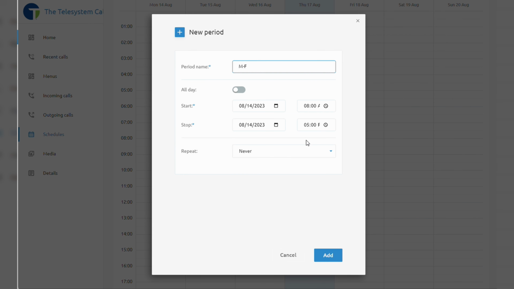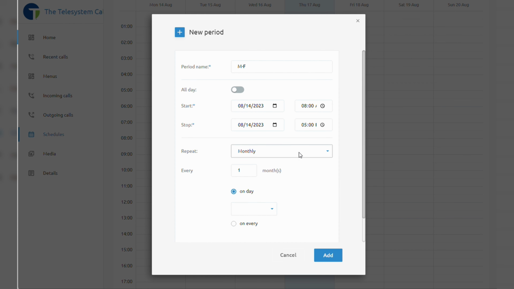We can provide a recurrence pattern. How often do we want this schedule to happen? Right now, we've only got Monday from 8 a.m. to 5 p.m. blocked out, but we can also say that this should be a daily schedule, a weekly schedule, a monthly schedule, or a yearly schedule.